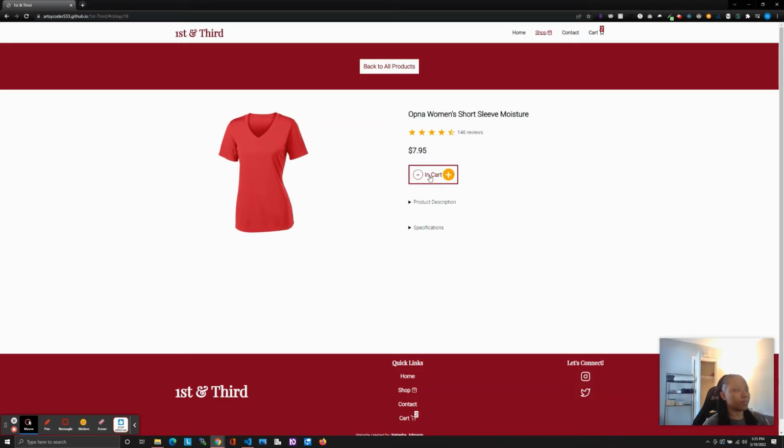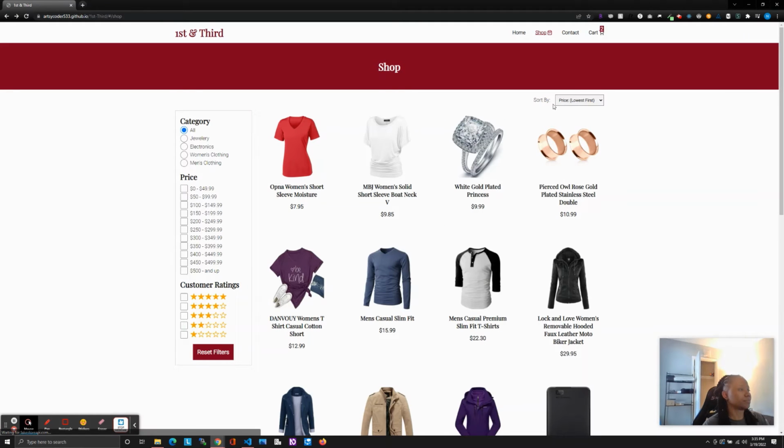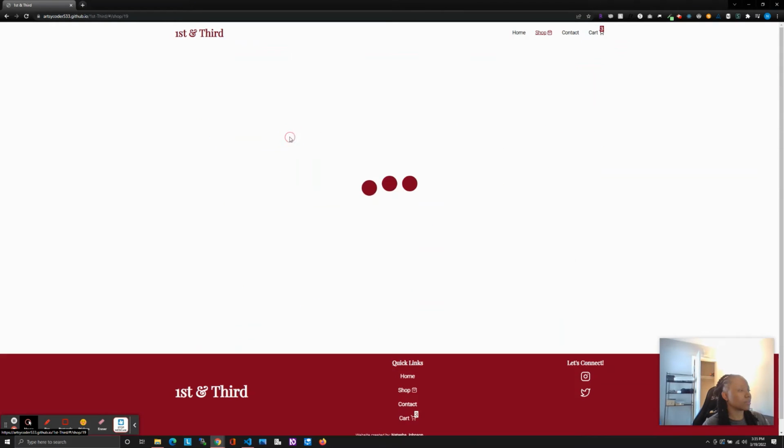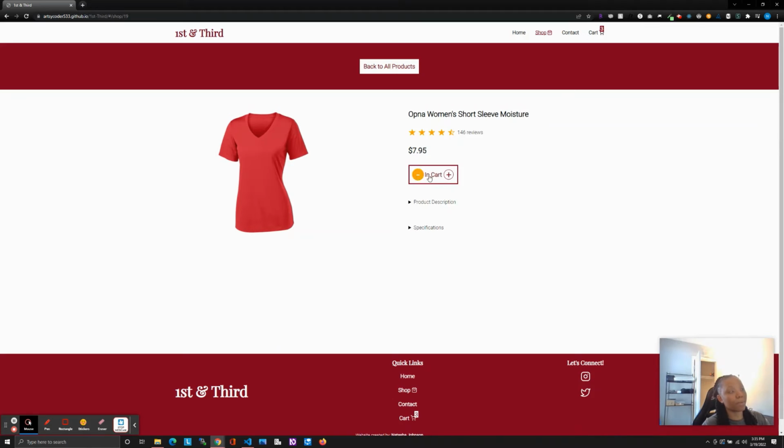Except this button is going to be different because I wanted to make sure that the plus and minus buttons stand out so that you know that you can click on them. So go back, catch the loader again if you were looking, add this one too, and let me go back and see, it remembers if this is in the cart, it'll automatically show up as this regular button.